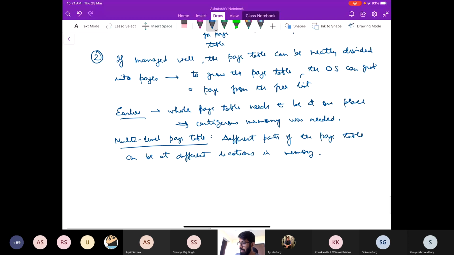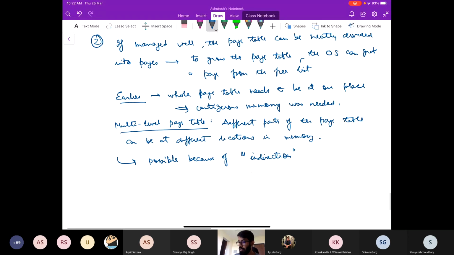Okay. And this becomes possible because of, so there is a technique, there is a name for this technique. Because of indirection, that you are doing this indirectly, the indexing. So sometimes not doing things directly might help. It might give you more flexibility into things. Okay. All right.